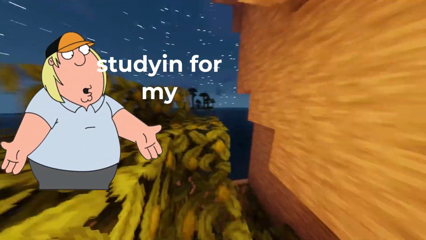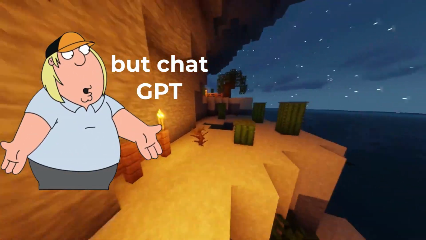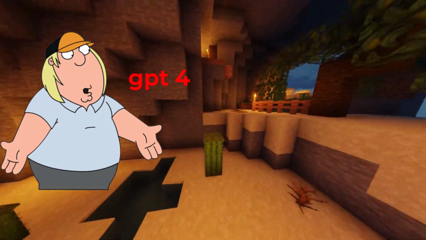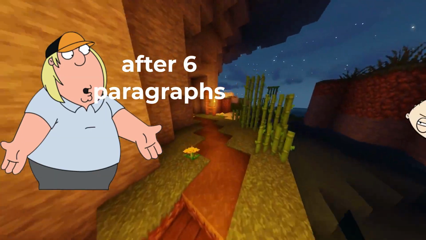Hey Stewie, I'm studying for my finals, but ChatGPT doesn't let me use ChatGPT 4 after 6 paragraphs.